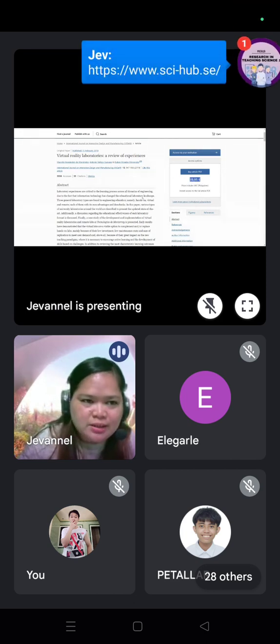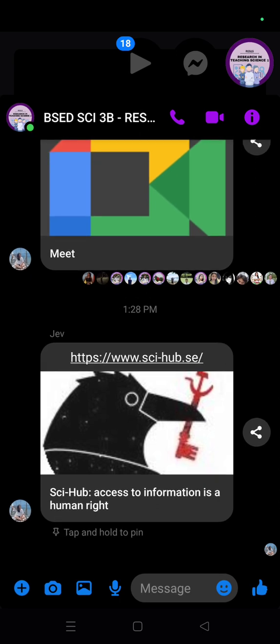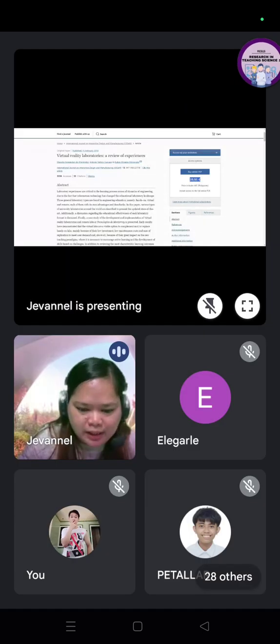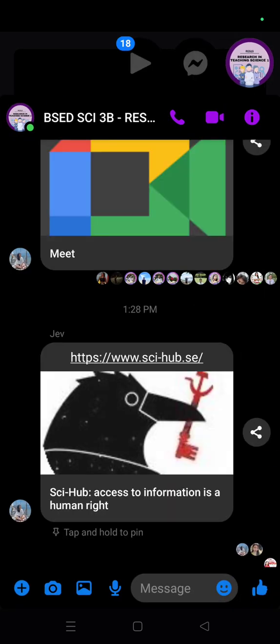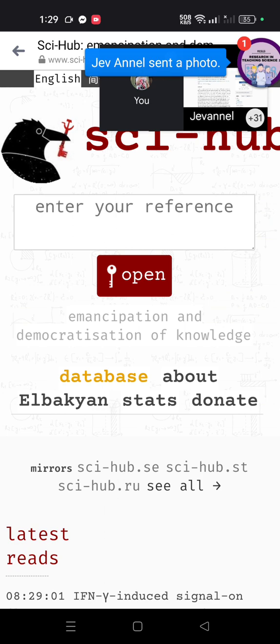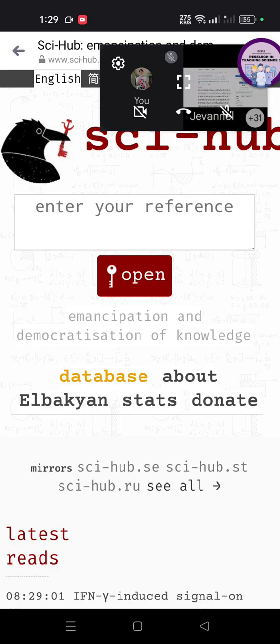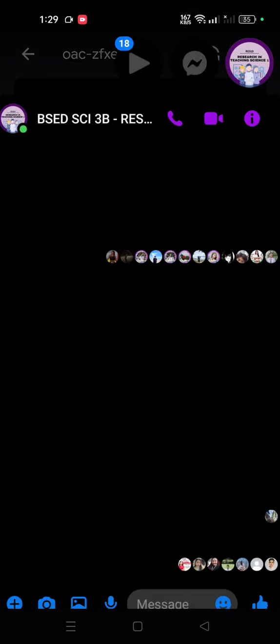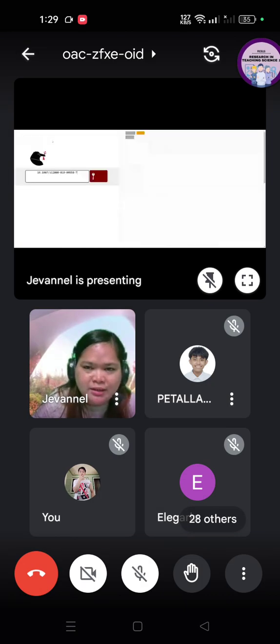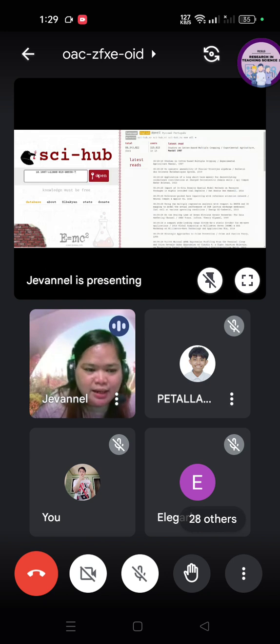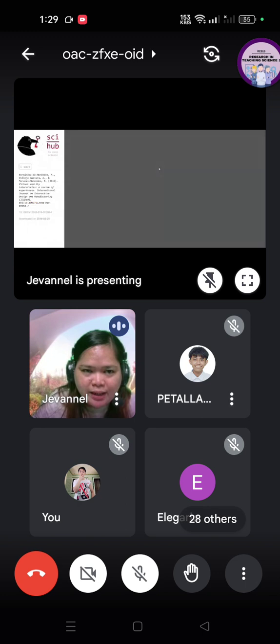In the virtual laboratory site, there is a link with the DOI in the search bar. The indicator for the DOI is this 10, a number that starts with 10. I will send it to you in the group chat. Now you get that from the search bar, put it in Sci-Hub, and then open. So now you can access the entirety of the manuscript. That is how we do it. Did you see it? Let me go back. So first, put the DOI starting with the number 10, and then you open it.